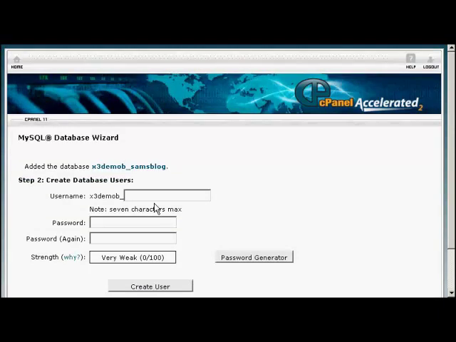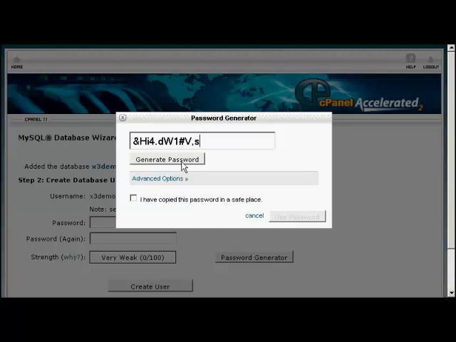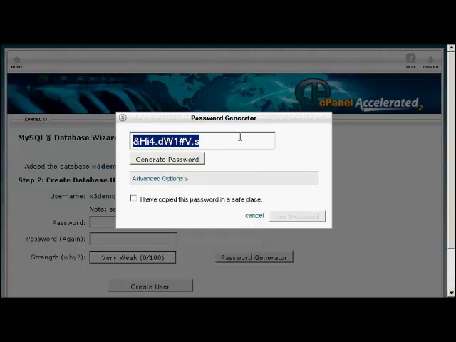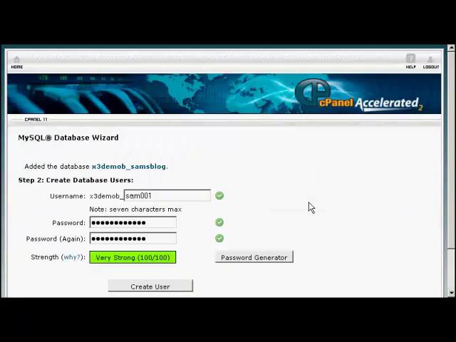Then you need to create a username, and once again the username's prefix is going to be set by your hosting company. So let's call this Sam001. And then the password, you can enter your own password, or you can click here on Password Generator and it'll generate a password for you. You need to make a note of this because you'll need it later on when we set up the WordPress installation file. So let's just copy that onto the clipboard. I'm going to say I've copied the password to a safe place. Click on Use Password, and there we go.